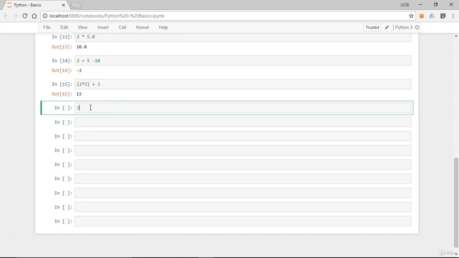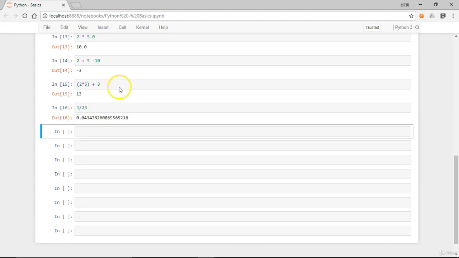Let's do some sort of division. Let's say 1 divided by 23, so it will return a float number. So this is all about addition, multiplication, division and subtraction. Let's do some more operations.